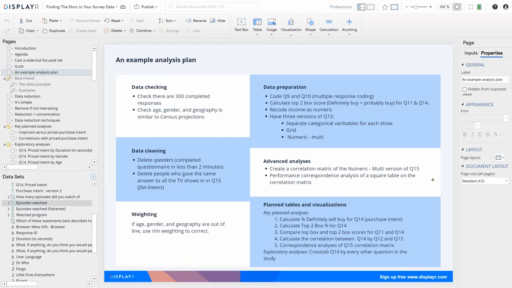Now, it's also always a good idea to identify the key questions in your study. And in this study, there's just one, question 14, which asks people how likely they will buy the product, and we cross-tab it with everything else. Such exploratory analyses uncover insights that you didn't anticipate. And we'll focus on that today.